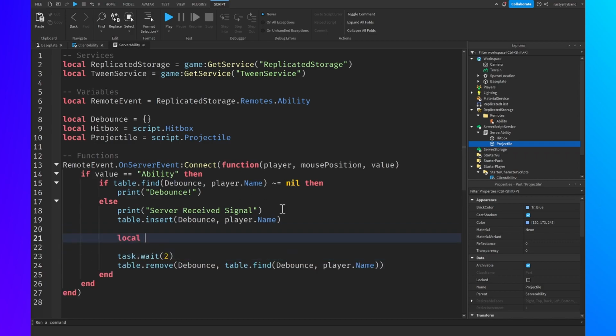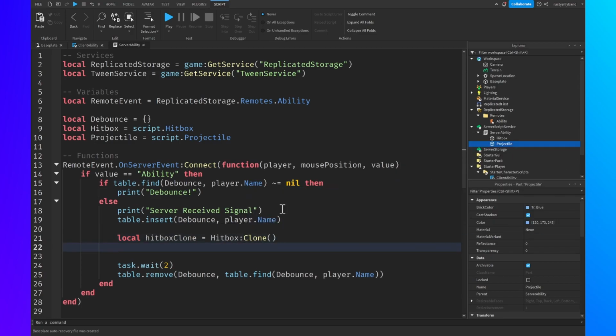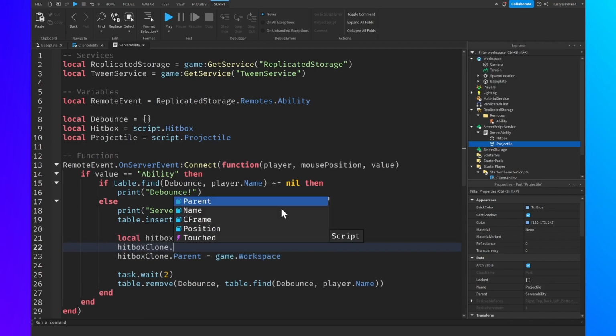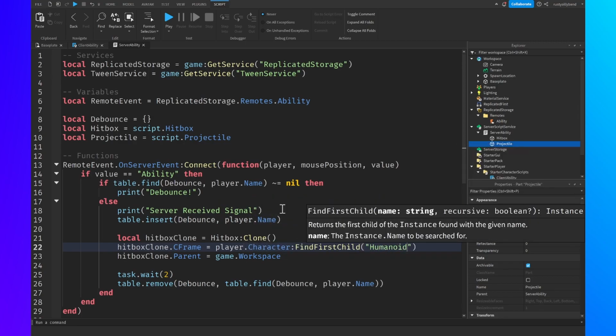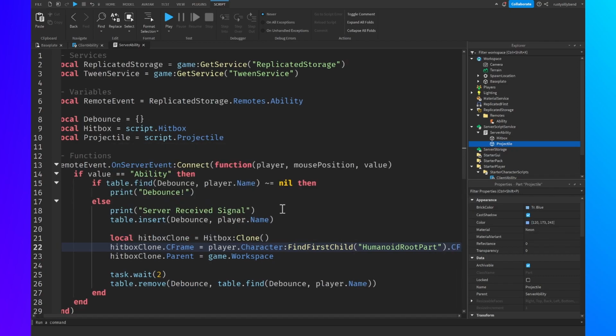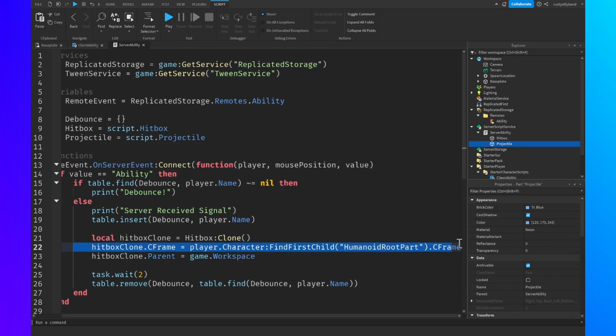Go ahead and we say local hitboxClone will be equal to hitbox:Clone(), just like that. hitboxClone.Parent will be equal to game.Workspace. For that, we just want to say hitboxClone.CFrame will be equal to player.Character:FindFirstChild("HumanoidRootPart").CFrame. That sets our hitbox at the player's CFrame, which is their HumanoidRootPart CFrame.